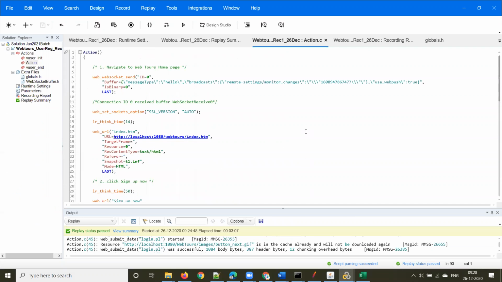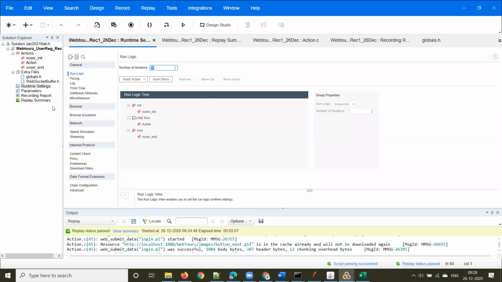Any queries now? Yeah, I have one question. From where do we get this runtime settings screen? Okay, if you click on this runtime settings... I will explain the UI one more time. In our regular sessions, I will explain each of these UI elements: what actions are, what extra files are, runtime settings, parameters, recording report. I will explain the UI in the regular sessions. Got it?